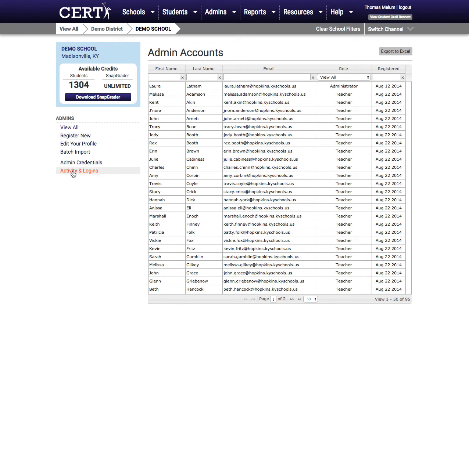We also allow you to track admins' activity and logins if you want to make sure that you have your teachers partaking in the program. You can actually look at their activity.